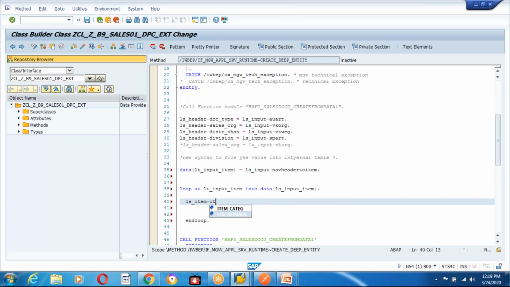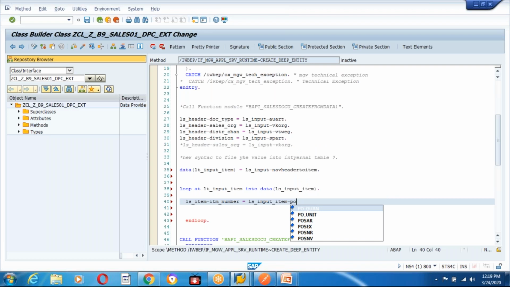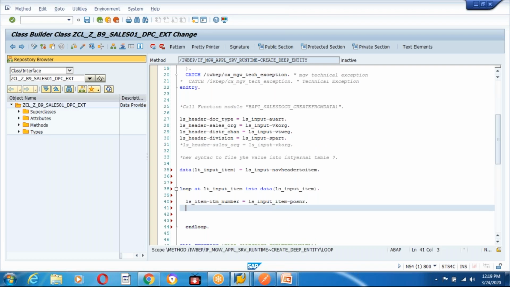So item number, which is equal to the ls_input_item. And here, what is the item, guys? Where is the item here? Maybe PO. So the POSNR is the item, right?